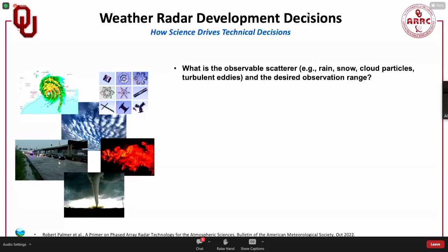So first, I would like to start with some considerations on weather radar development and design and how science drives technical decisions. The questions you want to ask when you design a phased array radar are, first, what is your scatterer? Will that be rain, snow, cloud particles? And what is the desired observation range? Because that will condition what kind of scattering you will get, the interaction between the radar wave and your scatterer, attenuation of the radar signal, sensitivity, and all these characteristics condition the wavelengths you want to use for your radar, the transmit power, and the antenna gain.